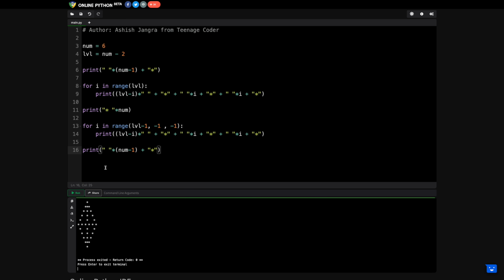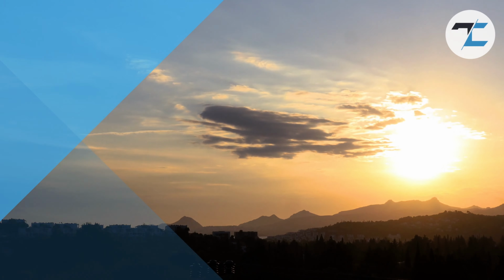And if I execute it, we are getting a perfect shape. So let's change the value to 8 and see how the values are changing. Now here we are having the same result.